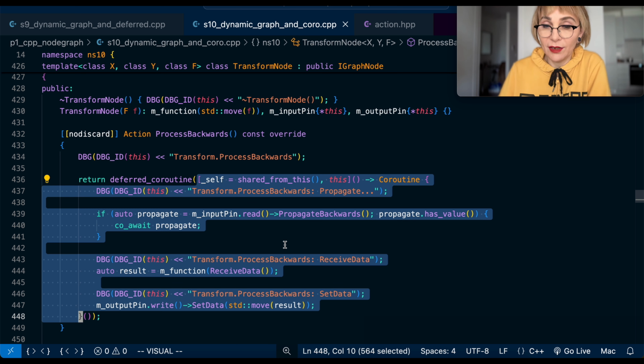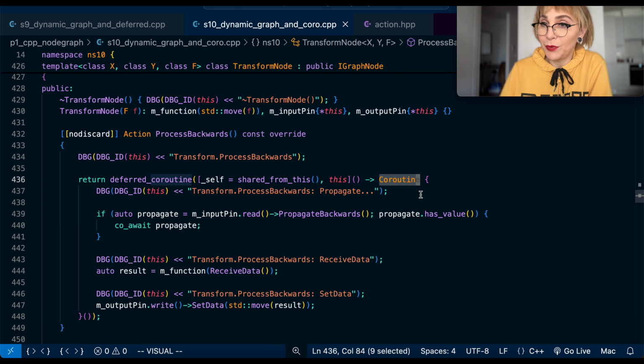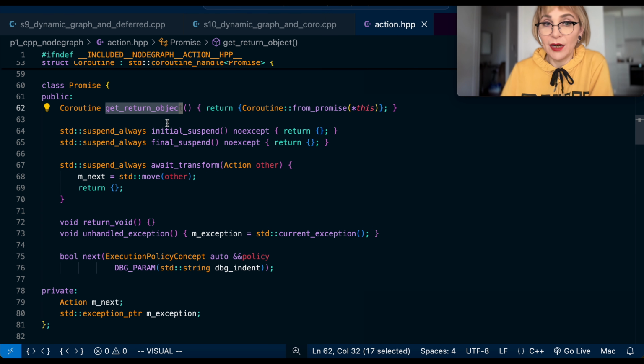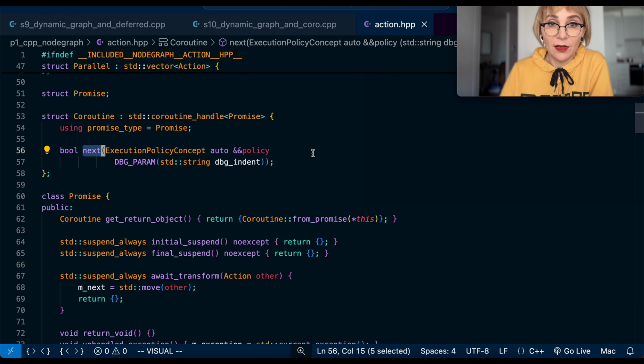This function body is essentially a promise, and when we call it, we obtain a coroutine, created for us by calling getReturnObject on our promise type. Okay, so we got the coroutine object. What can we do with a coroutine object? The coroutine object has a next method. This is our method, we defined it.